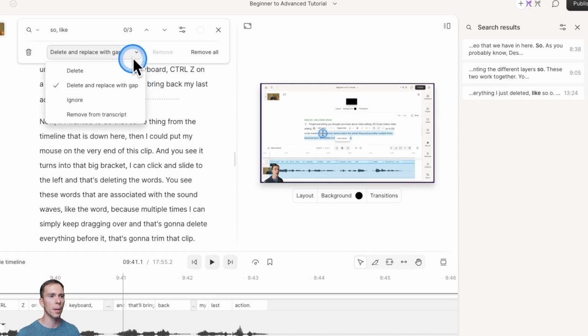And you have a couple options here. You can delete it, which will delete the word from the transcript and from the video, or delete and replace with gap. This is the one I recommend. It'll effectively mute the filler word. So it won't mess up your video. It won't make your video choppy. It'll just get rid of the sound of that filler word.